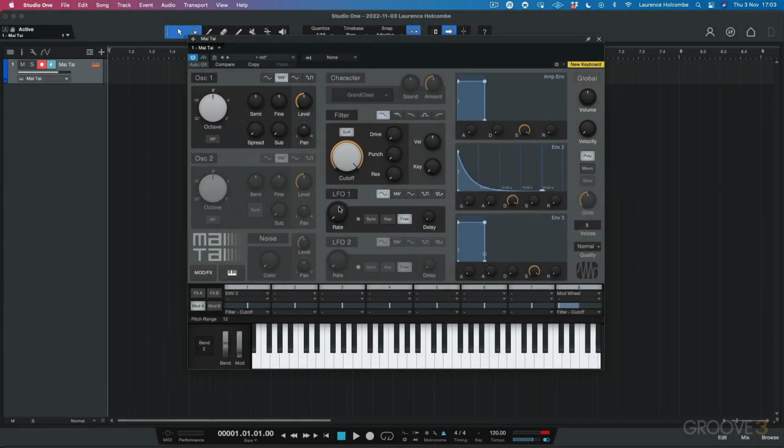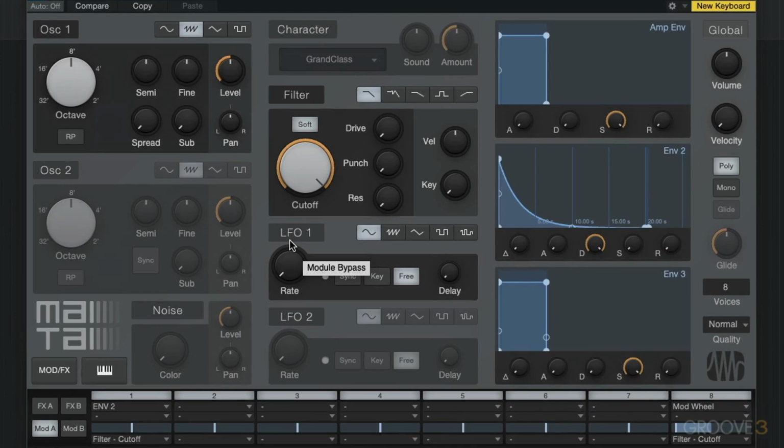Now we're going to have a look at the LFOs. We'll switch on LFO 1. So LFO stands for low frequency oscillator, and it's the same as another oscillator in that it creates waveforms, but it's waveforms that we can't actually hear. All we can hear is the effect they have on other parameters on the synthesizer.